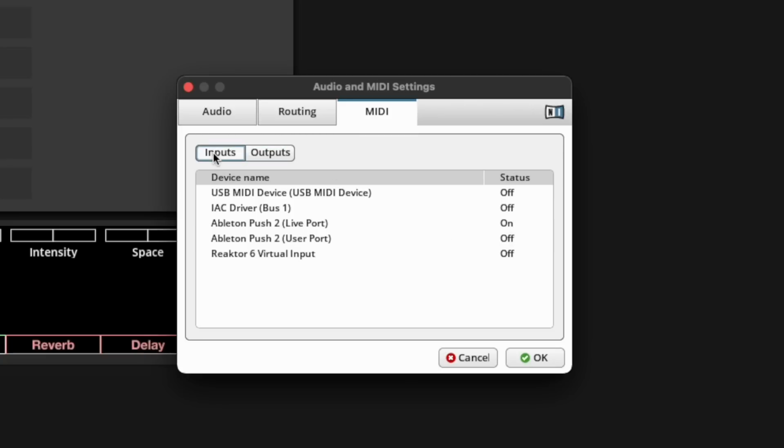You might need a bit of trial and error with this, because I've learned from some people that have been testing it that it's actually a little bit different for everybody's system. But the way I've got this set up is I've just got the Ableton Push live port set to on the input, and Ableton Push live port set to on the outputs.